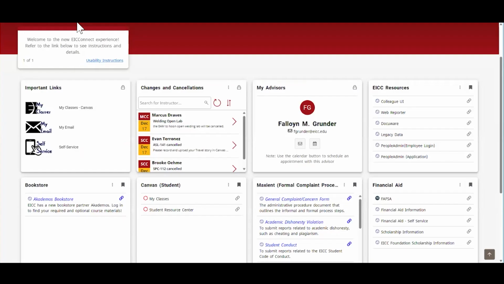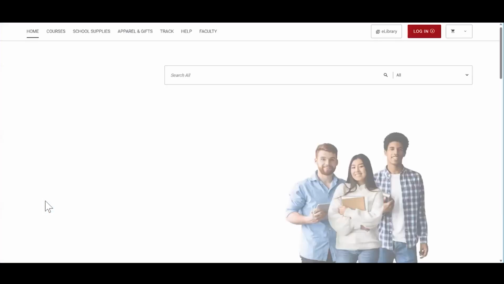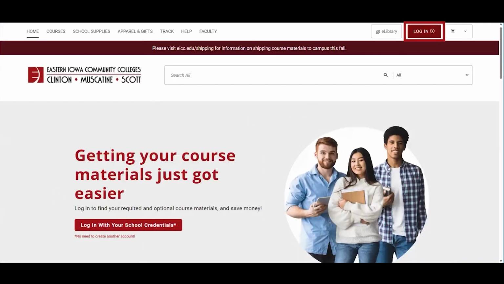Let's get started. Log into your EICC Connect account and find the Bookstore tile. Click the link labeled Academos Bookstore. Once the Bookstore page loads, click the Login button in the top right corner and log in using your EICC credentials.